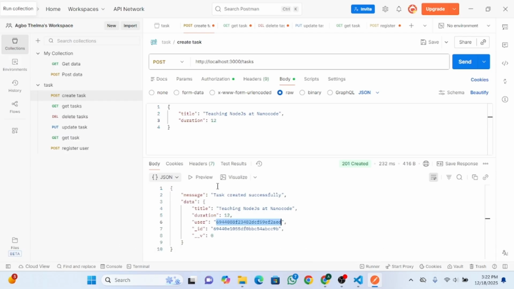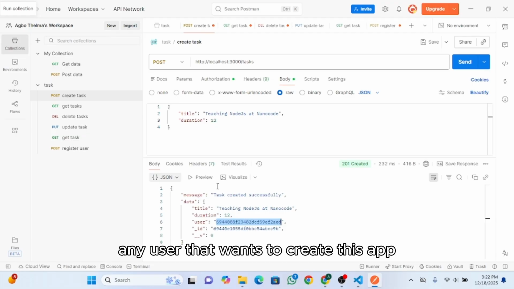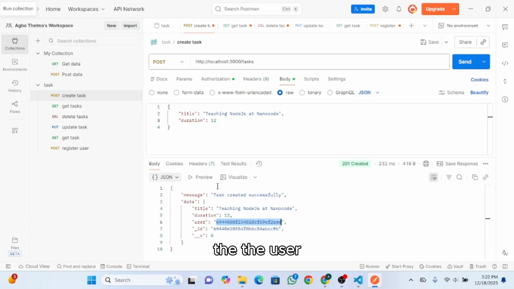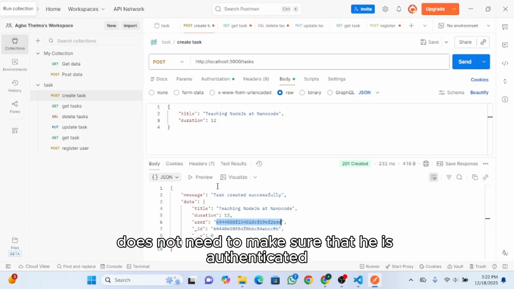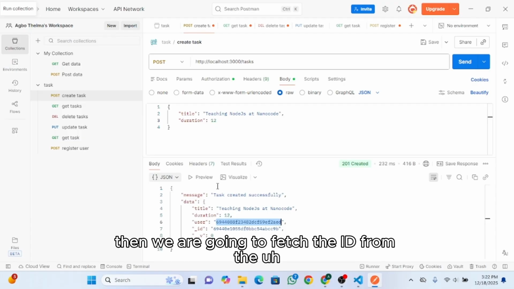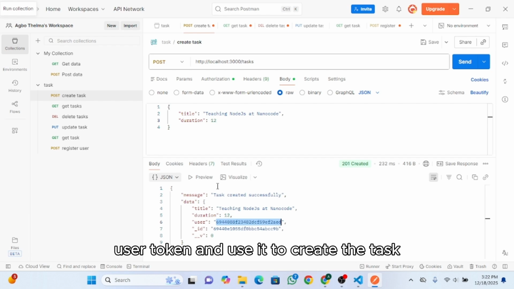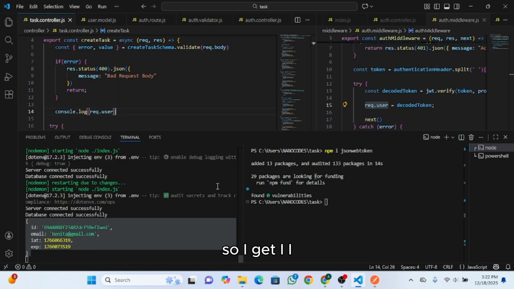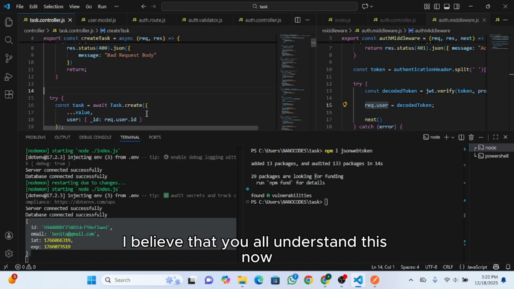So now any user that comes to create a tag does not need to pass their own user ID. The user just needs to make sure that they are authenticated. Then we are going to fetch the ID from the user token and use it to create the tags. So I believe that you all understand this now.